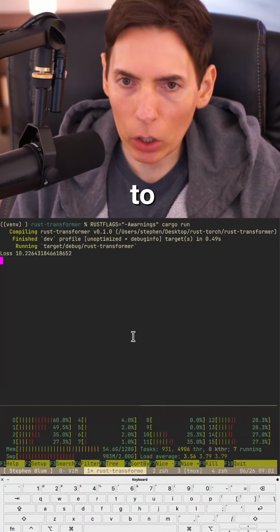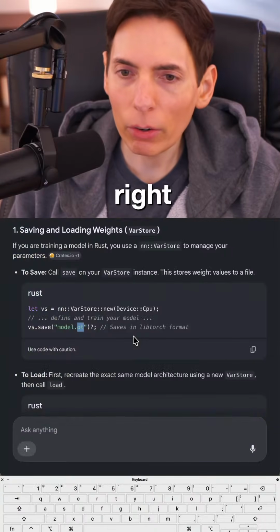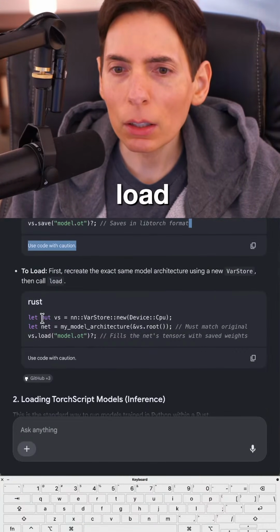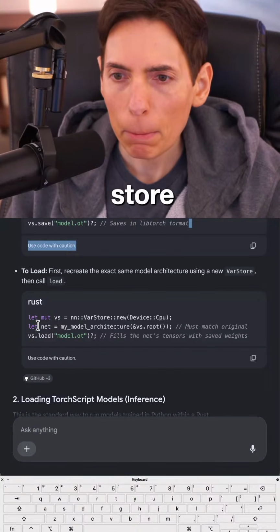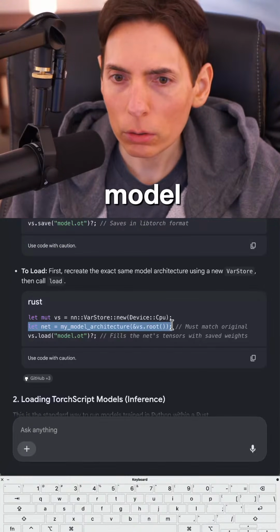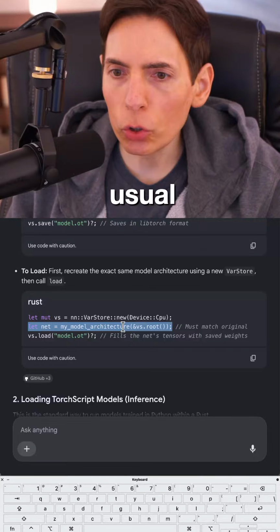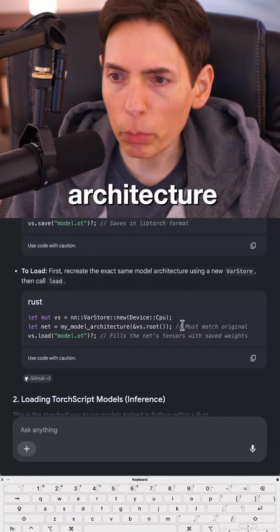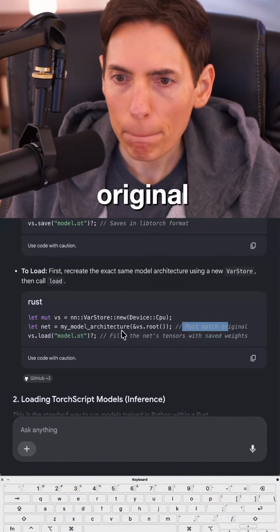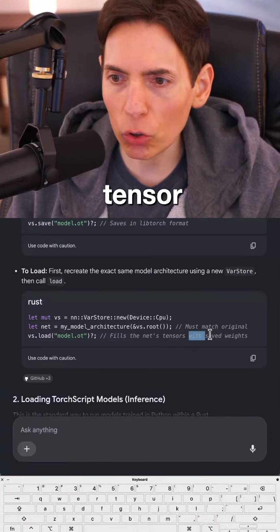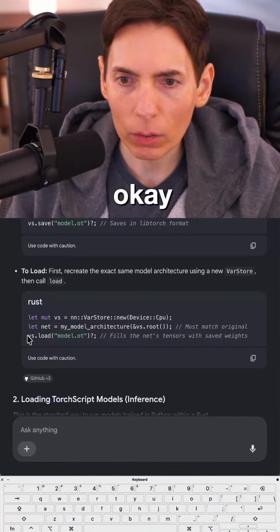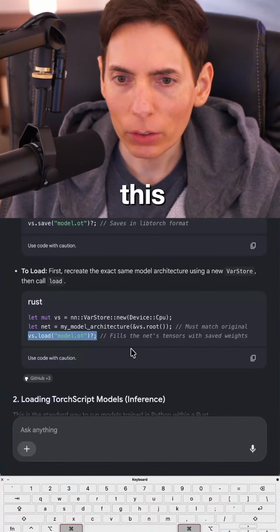And then we also need a load. We need to load it. All right, how do we load? All right, var store load model. Just as usual, my model architecture must match the original. It fills in the net's tensors with saved weights. Okay. So let's try this.